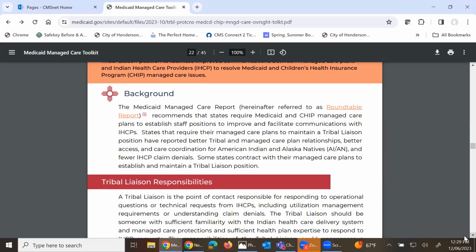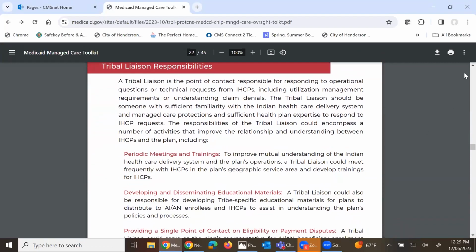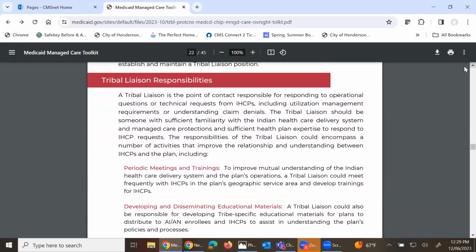So here we describe some tribal liaison responsibilities, and we want to thank our state partner in Oregon. They developed a tribal liaison position description that's online that you can look at and either duplicate, customize, or adopt. We took these actual responsibilities from that position description, and it's for their managed care organization. It's a care coordination organization, and Oregon requires every care coordination organization to maintain a tribal liaison.